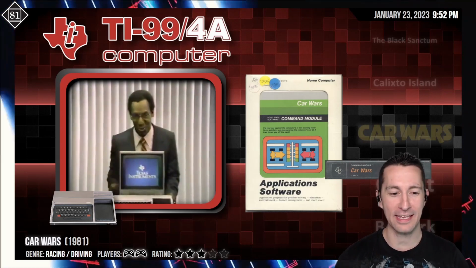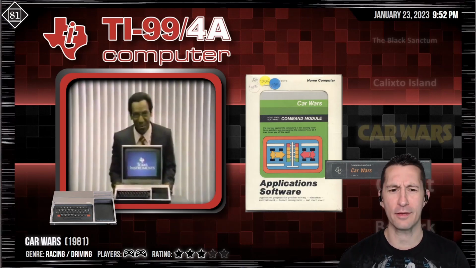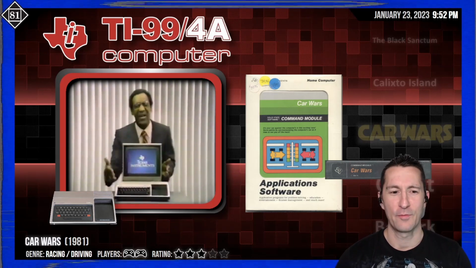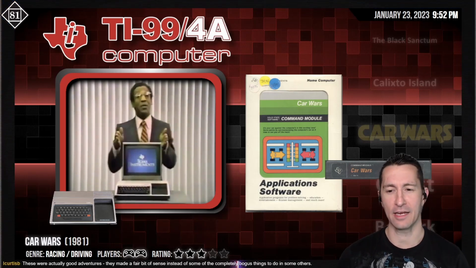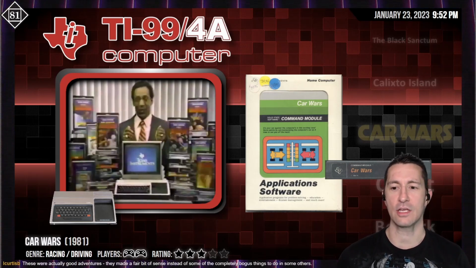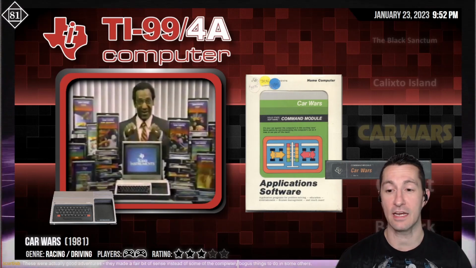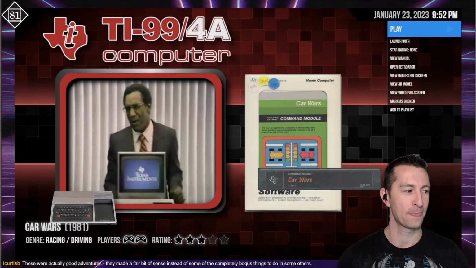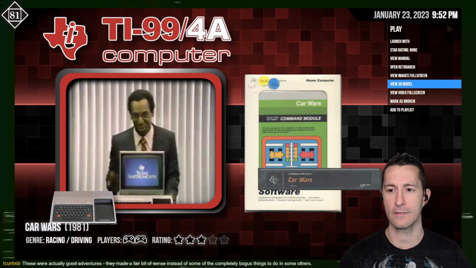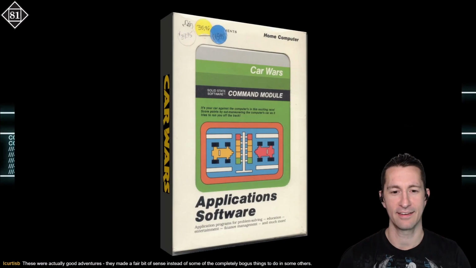No, it's Bill Cosby again. He's back. There's so many computers this time. We don't need to buy a TI-99. This is the next release for the TI-99. This is Car Wars. All right, so let's go on and see what the box is like.